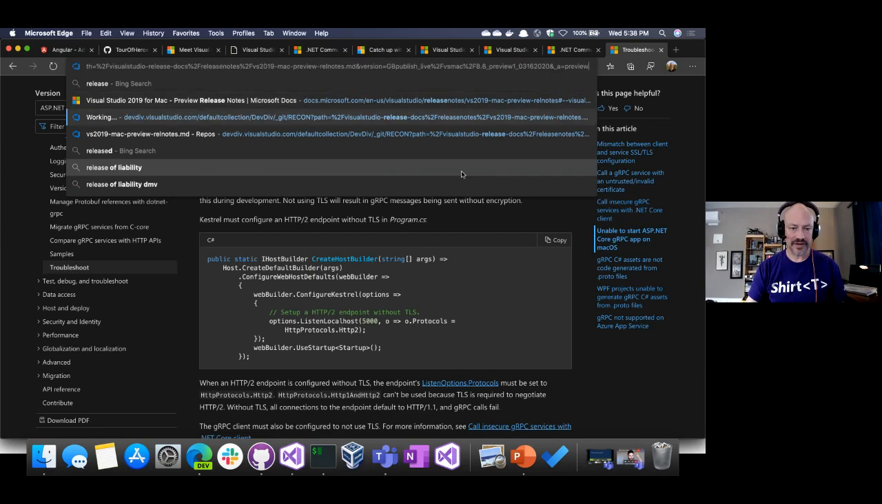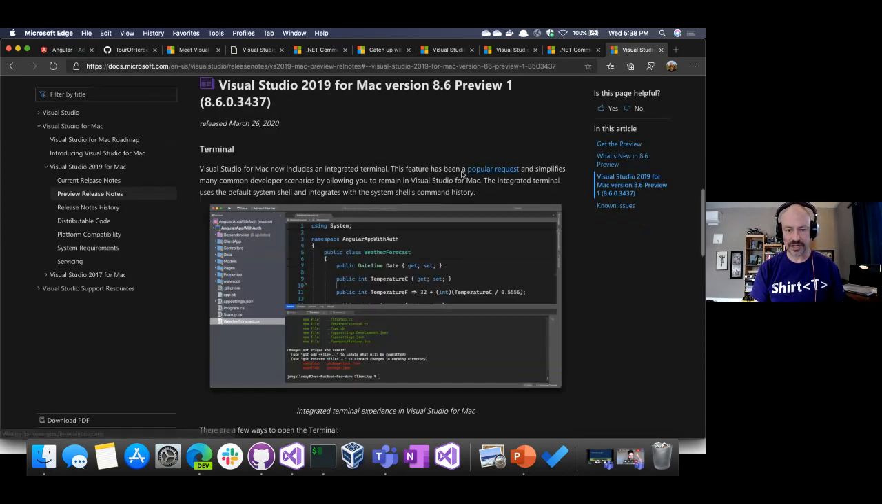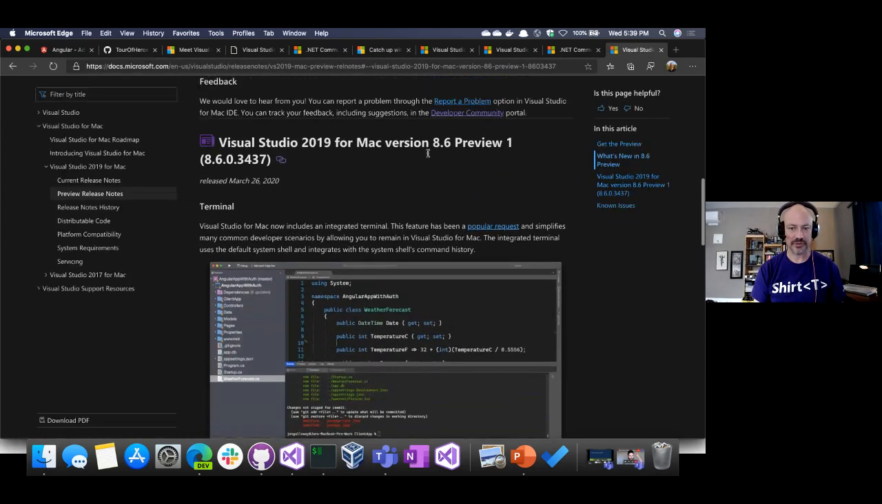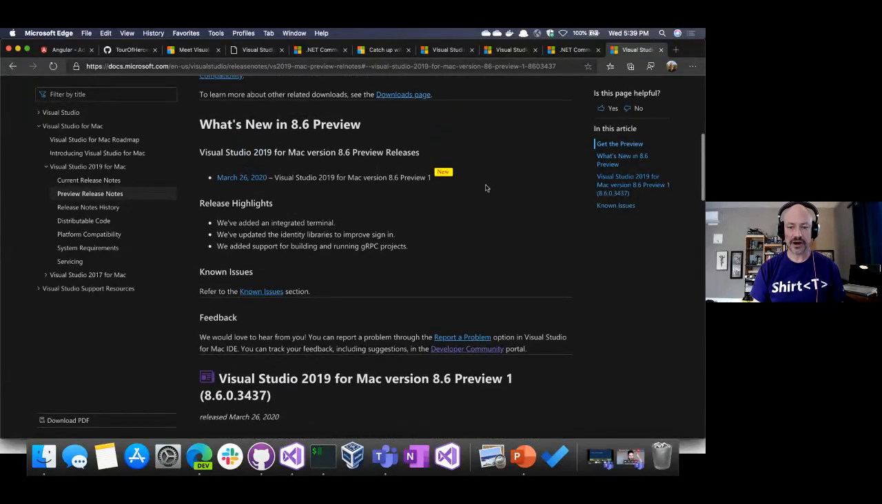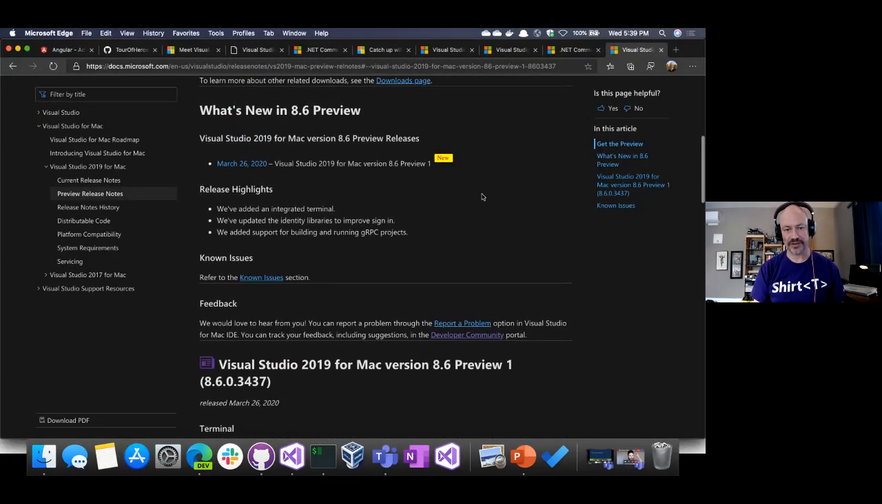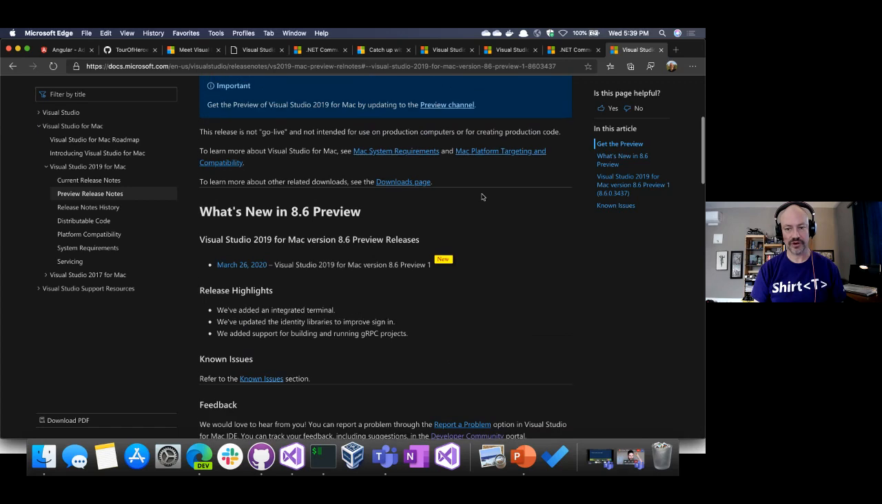For instance, I helped on the latest release notes. Partly I wrote up some of the stuff about the terminal. So these are part of our release. These go out the day of the release. They include what we're doing.